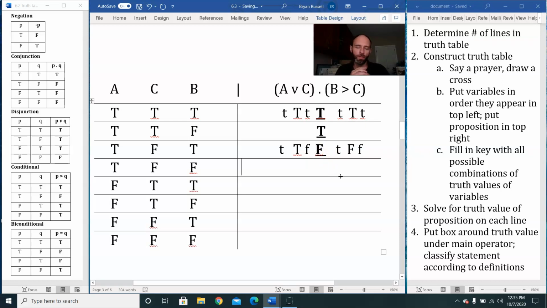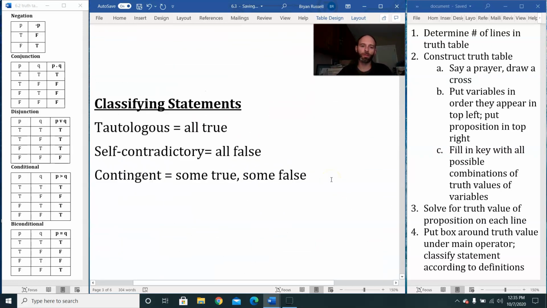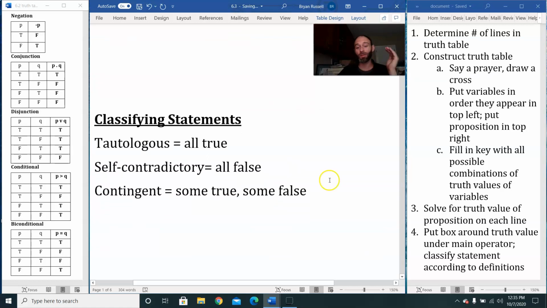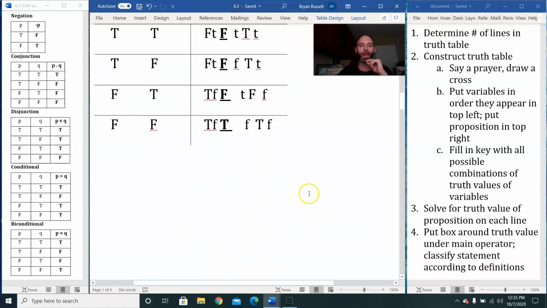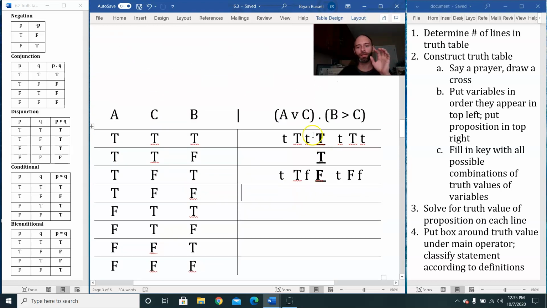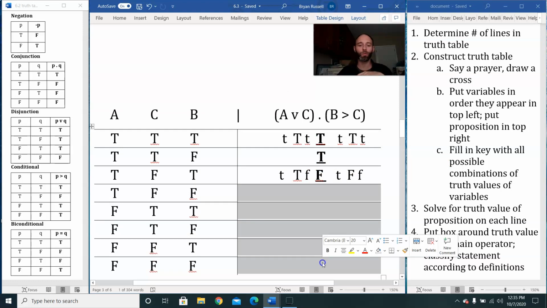Now, we can save ourselves a bunch of work. Why? Because what we're looking for in this statement is to figure out if it's tautologous, so if it's always true, if it's self-contradictory, meaning always false, or if it's contingent on the truth value of the statement variables, meaning it's sometimes true or sometimes false. And we've actually already found that it's sometimes true. On these two lines it's true, and on this line it's false. We don't need to do the rest, because regardless of what we get on the rest of the lines, the truth value for this statement is also contingent.